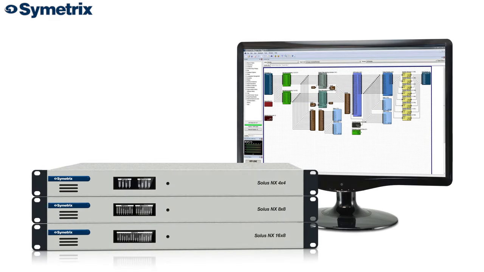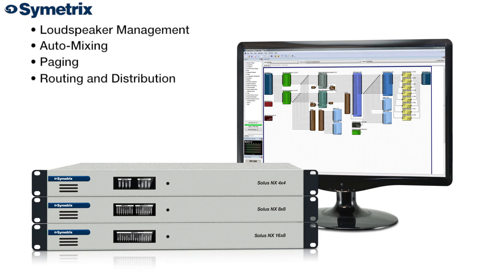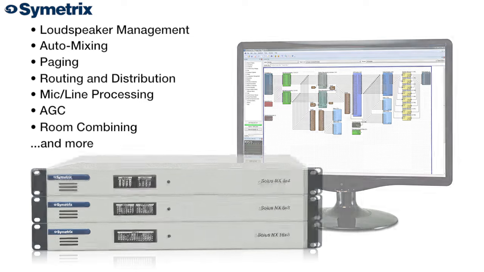Designed to serve in standalone DSP applications, those not requiring Dante network audio, the Solux NX series features the same DSP power and delay memory as SYMETRIX Radius, Prism, and Edge DSPs. Solux NX is ideally suited for a wide range of installed sound applications, delivering DSP-intensive processing, routing, and delay in systems requiring sophisticated loudspeaker management, auto mixing, paging, routing and distribution, mic line processing, AGC, room combining, and more.